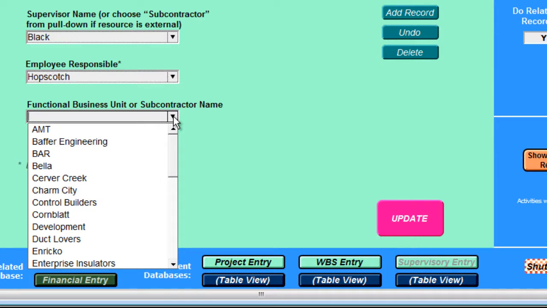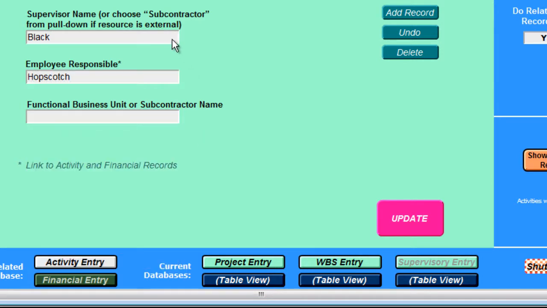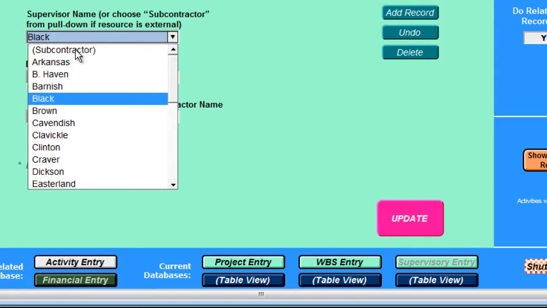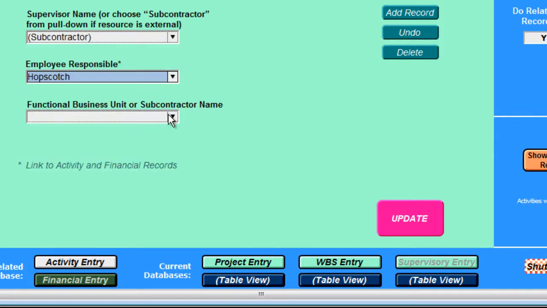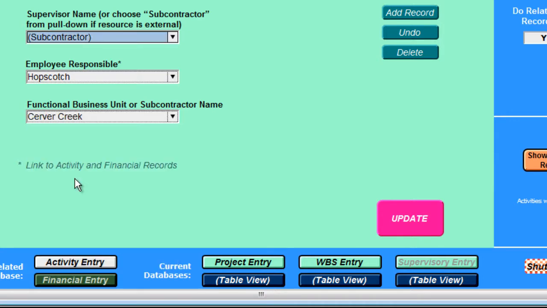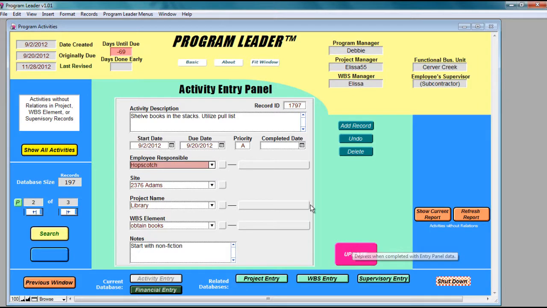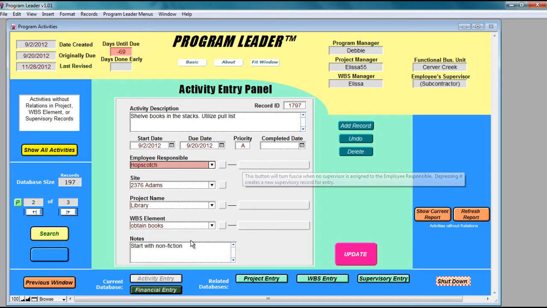Functional business unit is actually going to be someone within your company. Now let's change that. Let's make this a subcontractor. And the subcontractor's name is going to be, let's call it Server Creek. Let's say Hopscotch works for Server Creek and they're a subcontractor. The update key says, please strike me. You hit that and you are taken back to the activity from which it came. The button disappears.